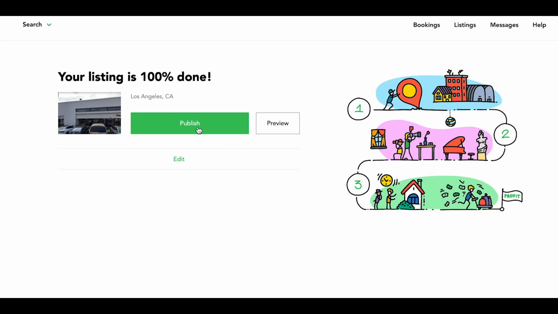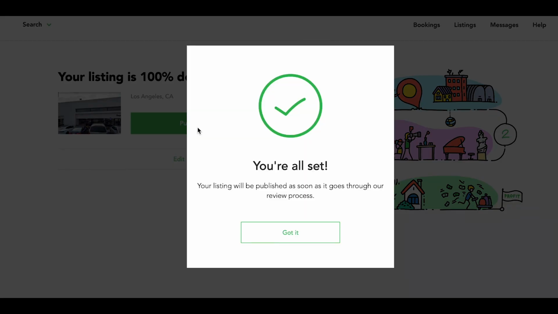Your listing will be submitted for our internal review, and if everything looks good, we will publish your listing within a couple of days and send you a confirmation email. And if any adjustments are required, we'll be sure to email you and provide you the guidance you may need.